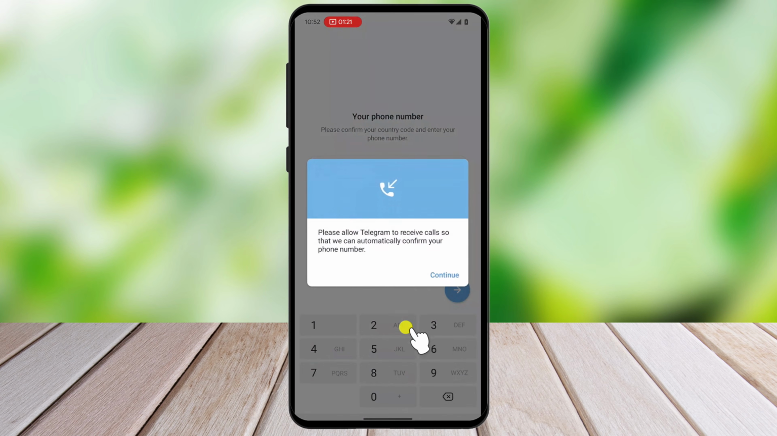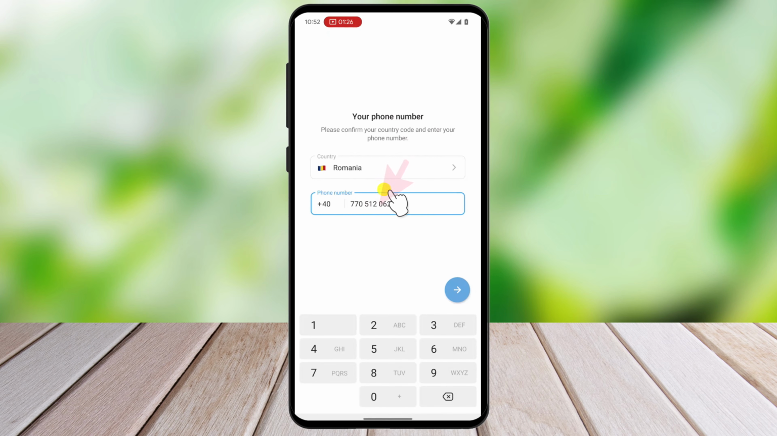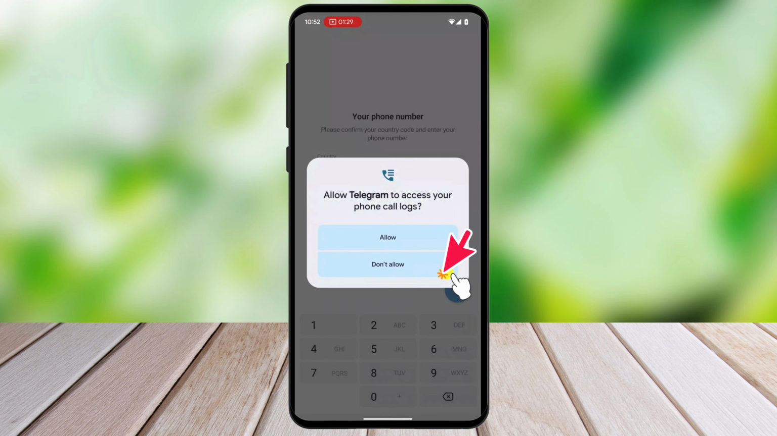Tap Start Messaging. Tap Continue. Allow Telegram to make and manage calls. To set up your account, enter your phone number and verify it with the code sent via SMS or by call. After you enter your phone number, tap on the arrow from the bottom right. Tap Continue. Allow Telegram to access call logs.